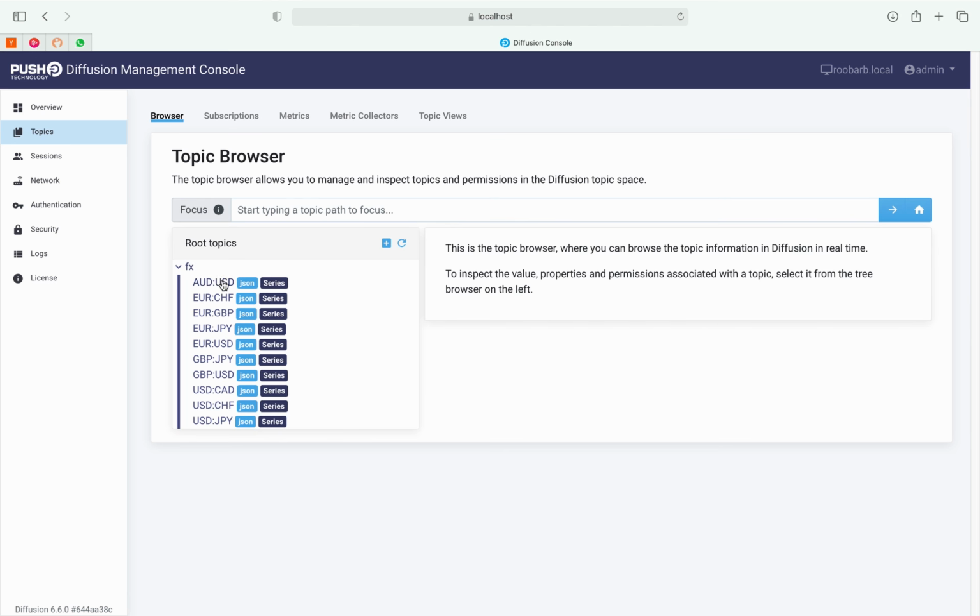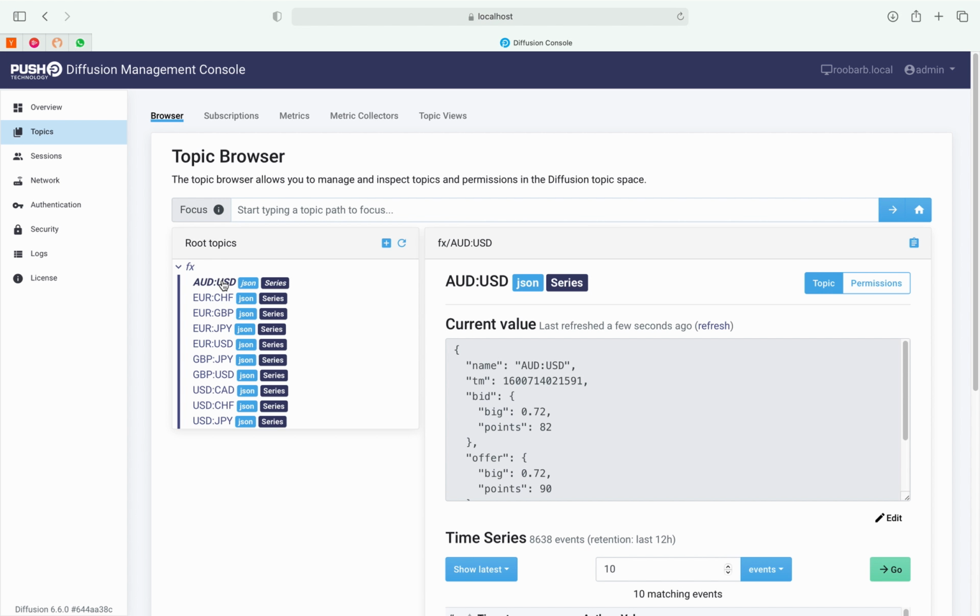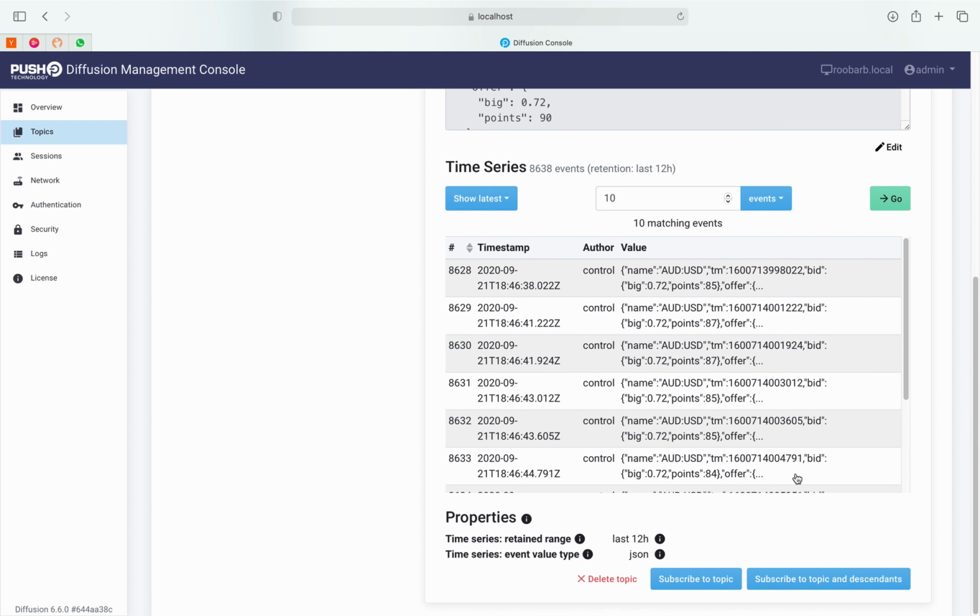Here we are in the Diffusion console, and here is the topic tree that was just created with the time series foreign exchange data. And here below are the historic events, where each has a timestamp in the past.